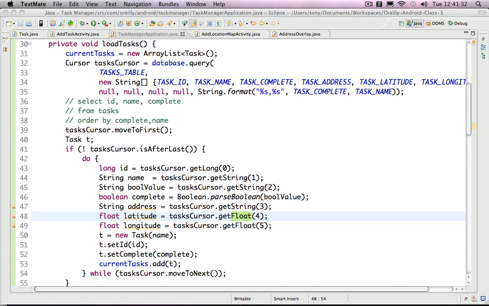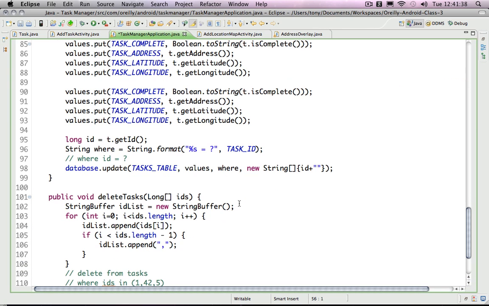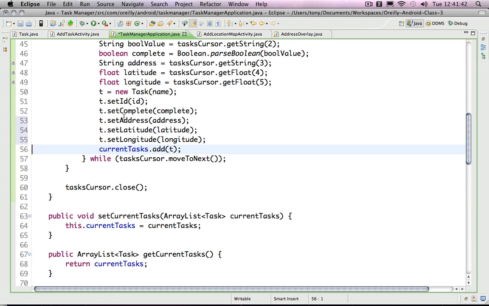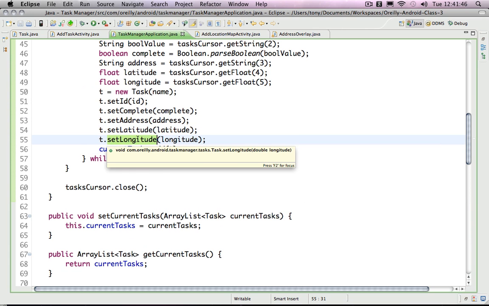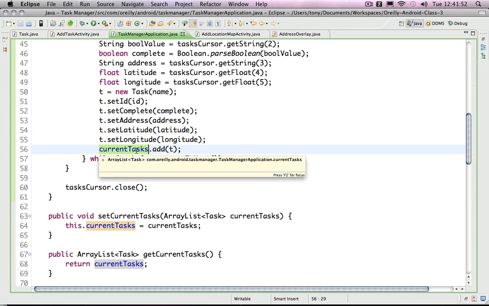And to put it onto the task, we just need to call all the setters that we created down here. And now all the tasks that come out of the database are going to have the address, latitude, and longitude set, or null or 0, depending on if they actually have those bits of information, and then those will be added to the current task list.